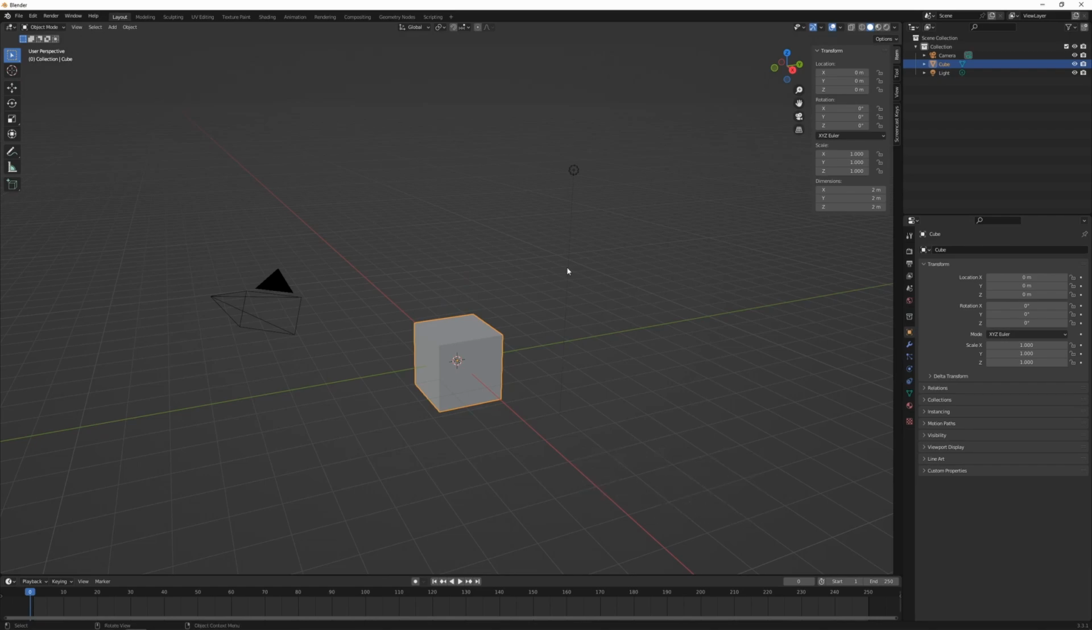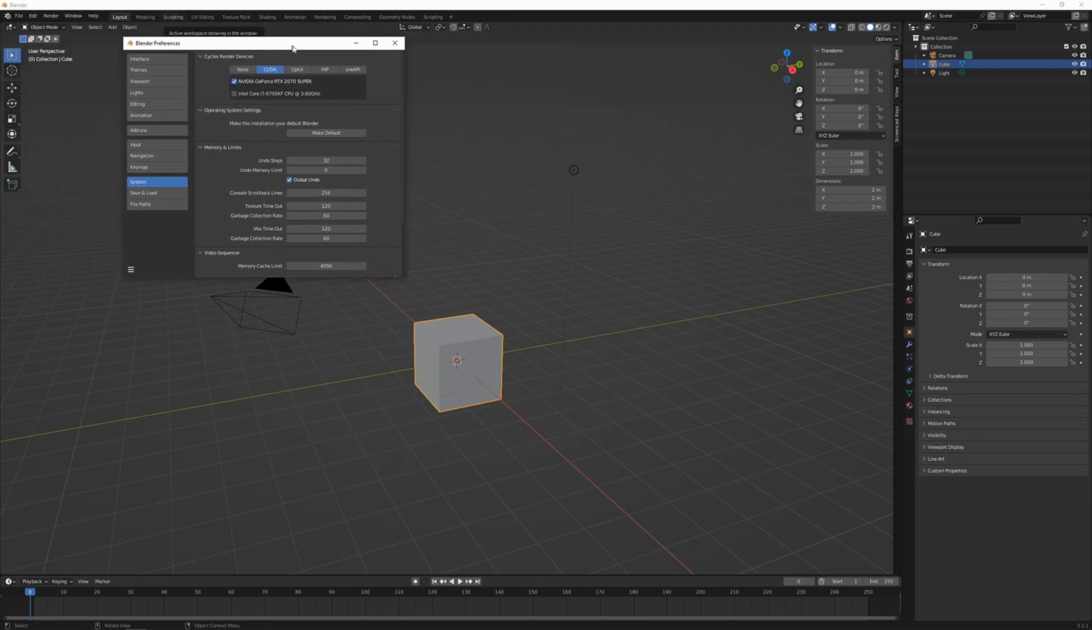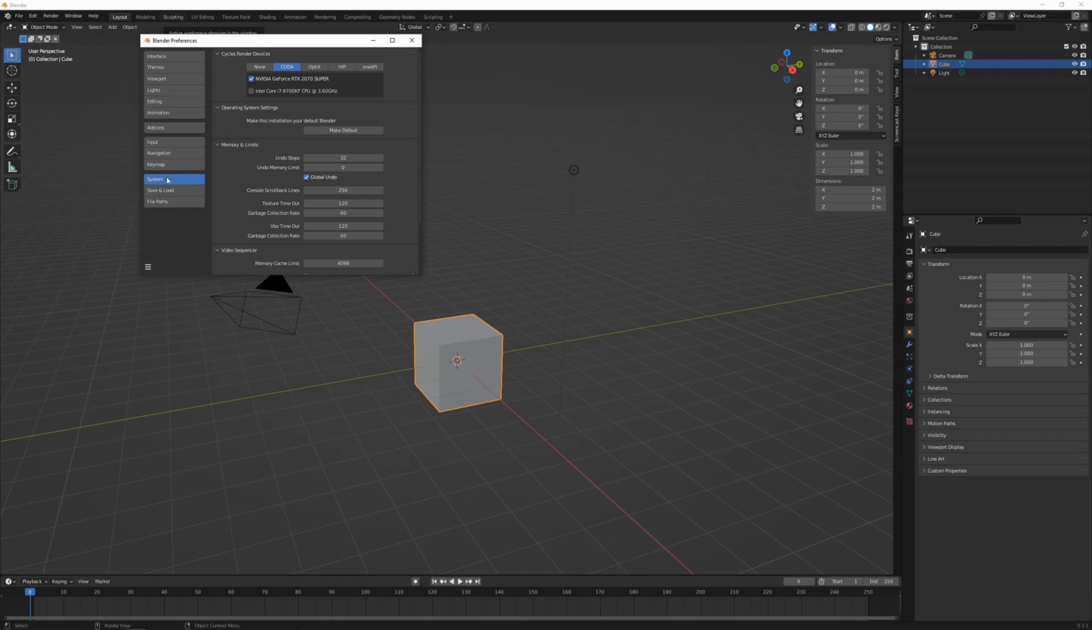There is something else we can look at with the undo button. So if we go to Edit and Preferences, and we take a look in the System and the Memory and Limits, we have a number of undo steps here. So we can actually increase the number of undo steps that we get.